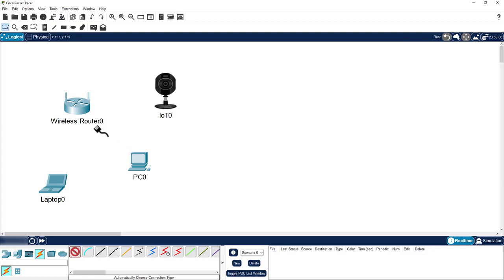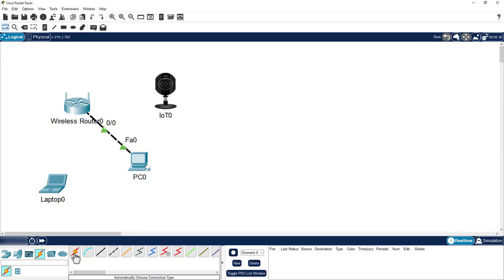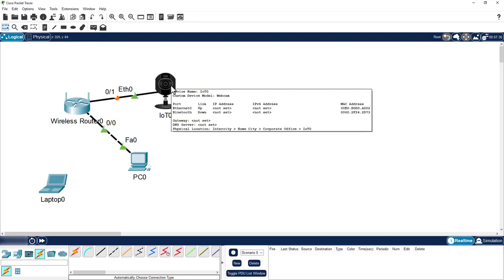From here, we're going to click on the wireless router and the PC. It will pick basically the first available port to connect those and pick the cable that it thinks is the most appropriate. Also then I can connect the wireless router to the IoT device, which is the webcam, which is our front door camera.